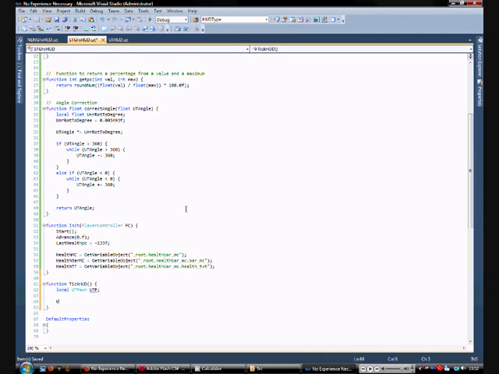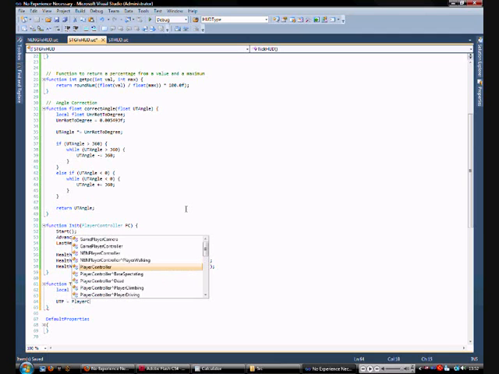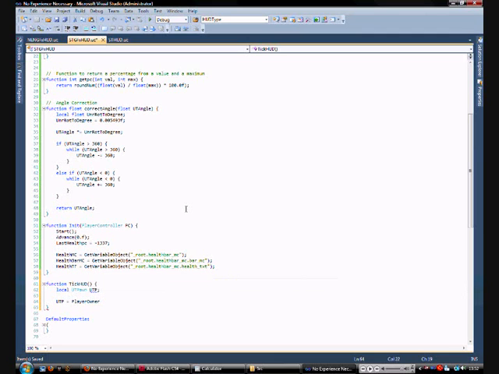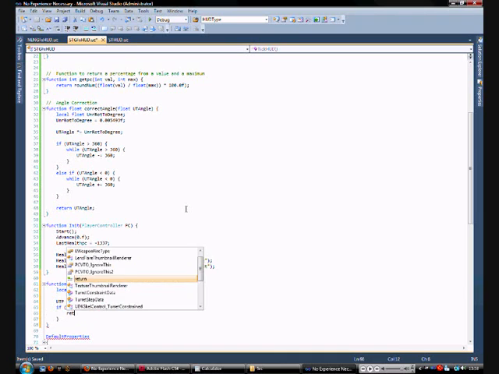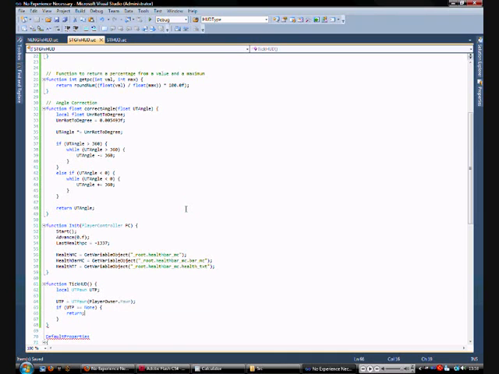And then we need to set UTP equals player owner dot pawn, and then we'll do a check. Oh no, we need to cast that. So UTP equals UT pawn open bracket player owner dot pawn close bracket colon, and then we need to check if that cast has succeeded. So if UTP equals none, then we need to return. We don't want to do anything on that frame because we've got no pawn to get health variables from.